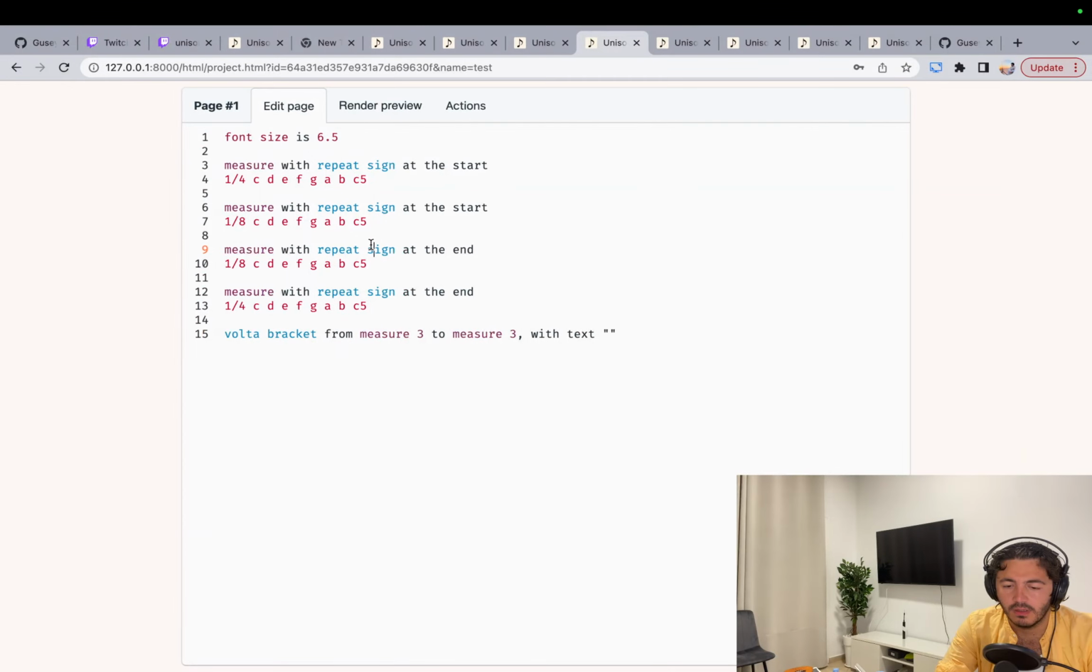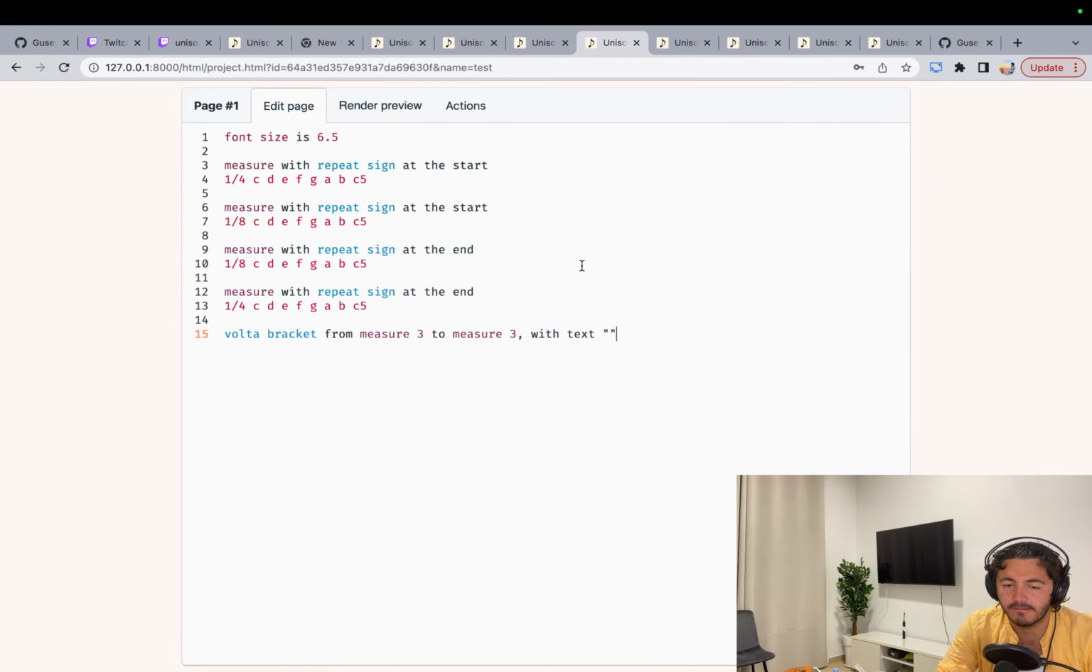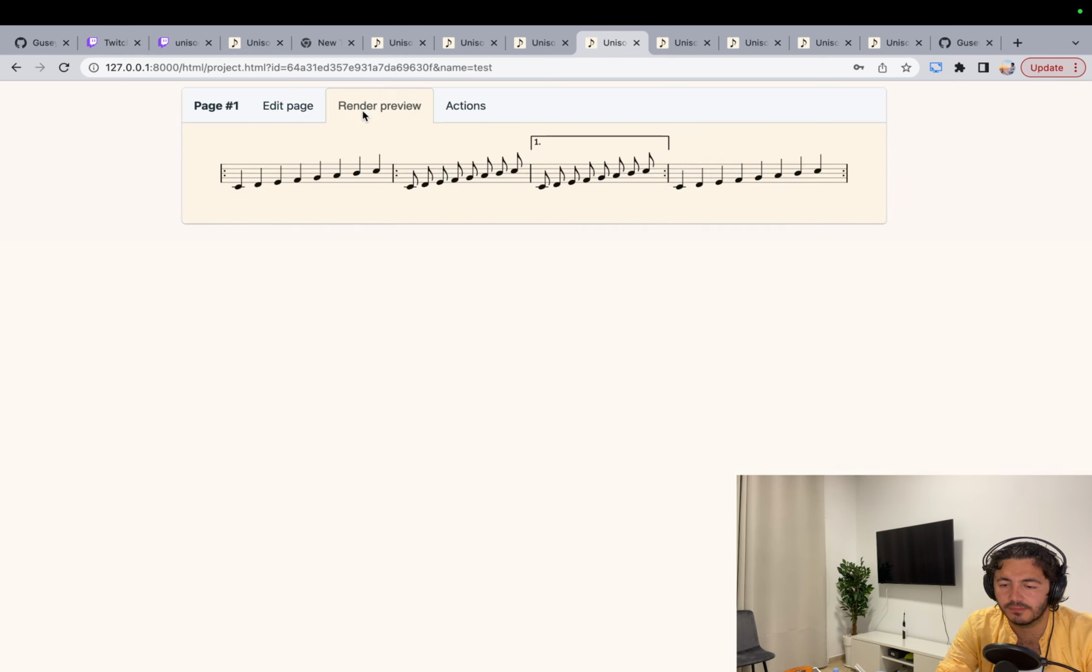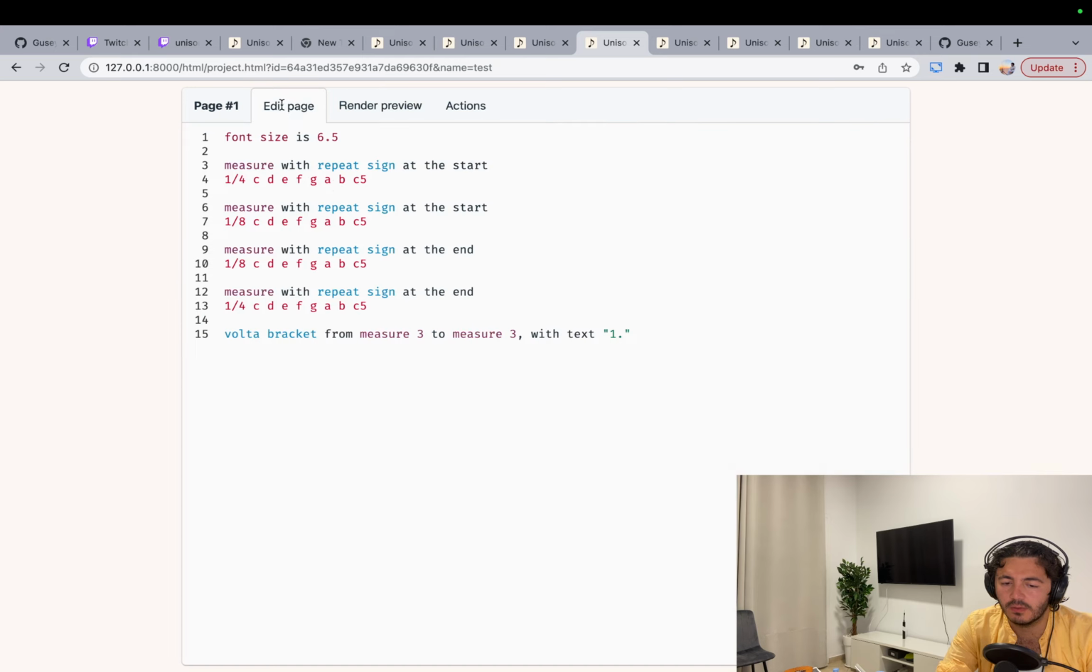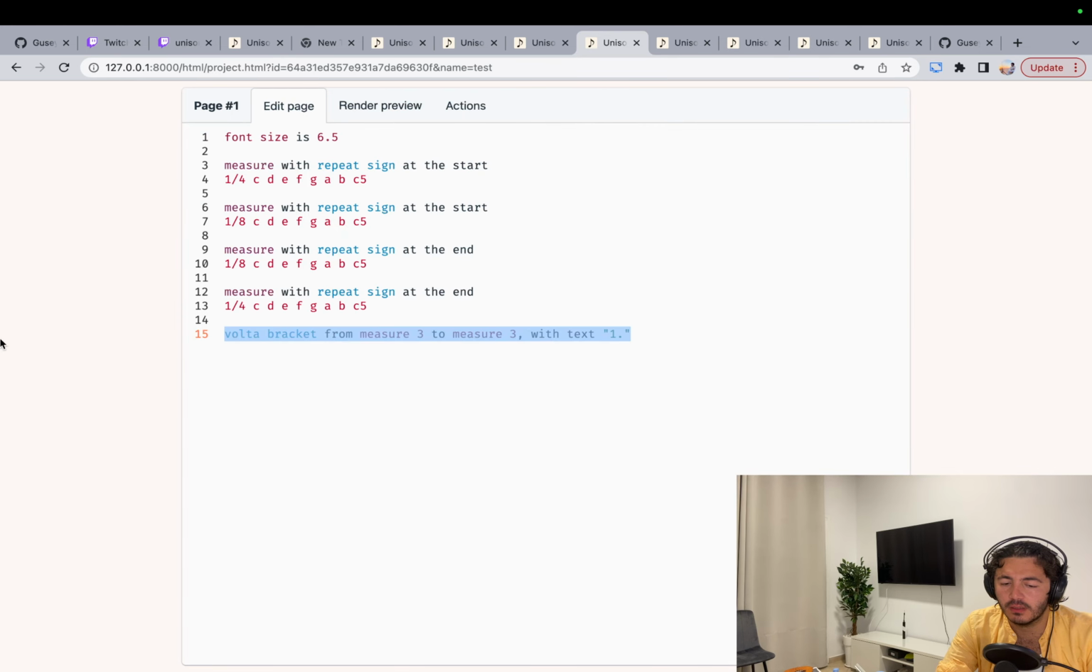Okay. Now let me just reload the page. Okay, it works now. Always nice to fix those little things. So from measure 3 to measure 3 with text 1, let's say. So yeah, it works quite well. And of course we can copy this thing for the 4th measure.